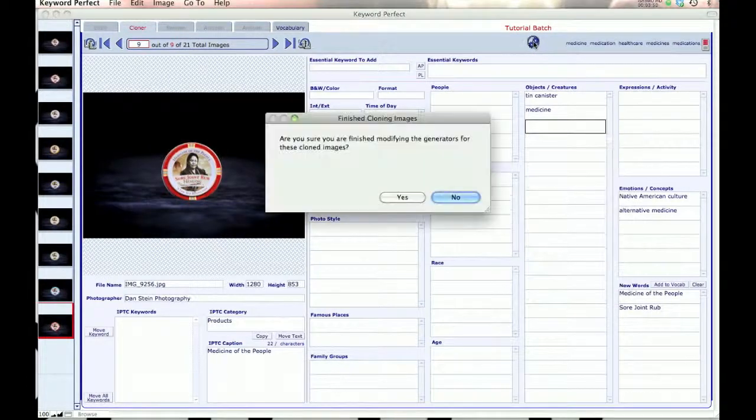When I go up here, are you sure you're finished modifying? Again, we get this message, because if I copy generators to images, and that's not quite the right generators for those images, and I don't change them, then once I've gotten out of the cloner screen, they'll be dispersed throughout the program, and it'll be much harder to change them. So I say, are you sure? And I say yes.